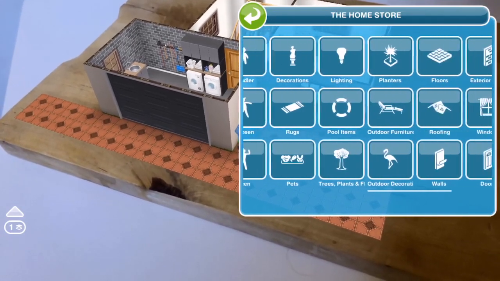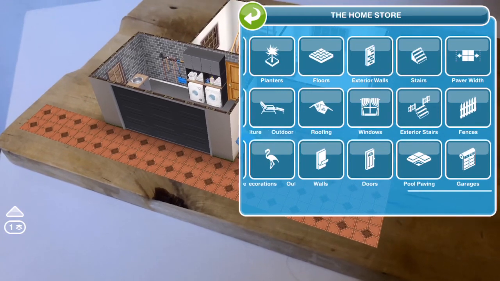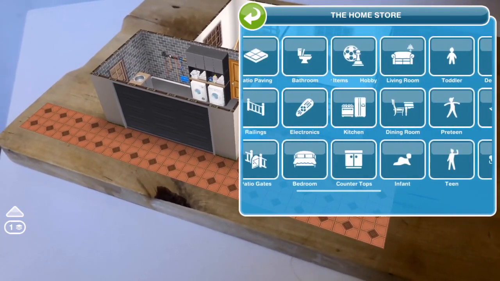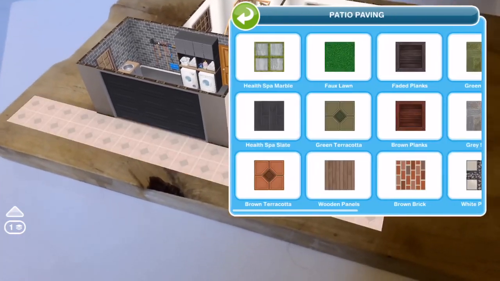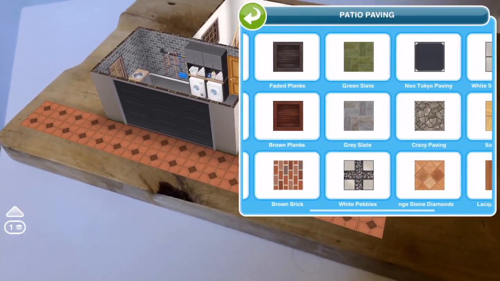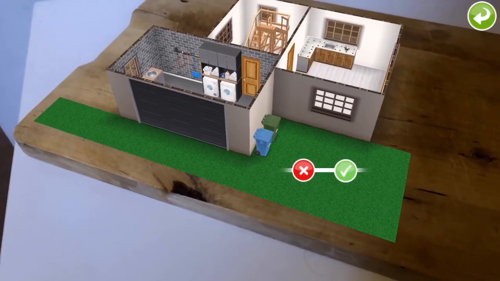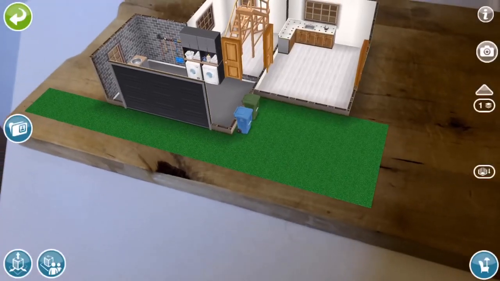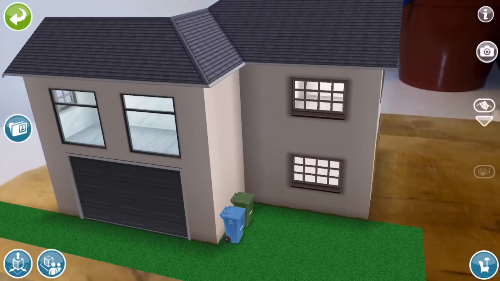So I need to find the patio flooring tab. Where are ya? Come on. Oh, there is, patio paving. So I'm gonna put the lawn down. Oh, no. Yeah. I don't want any brickwork. I just want something plain, greenery. That'd be cool. And then in the next video, I'm actually gonna surround the house with the greenery so it doesn't look so odd how it looks now.